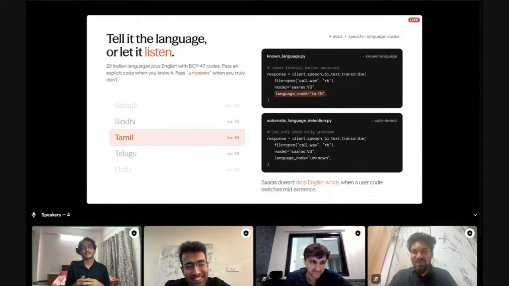Then we have language control. Of course, if you know the language, send it to us. You will have better accuracy and better ASR outputs. But in case you don't, you can pass it as unknown, and we have LID on our end. The model will figure it out, but this is only for actual cold starts when you don't know the language.